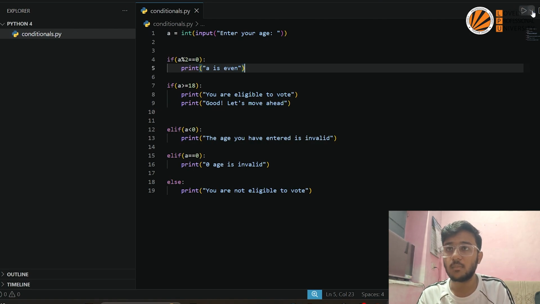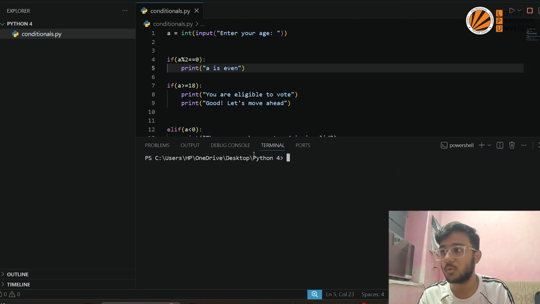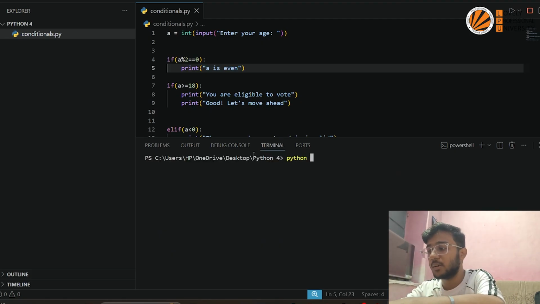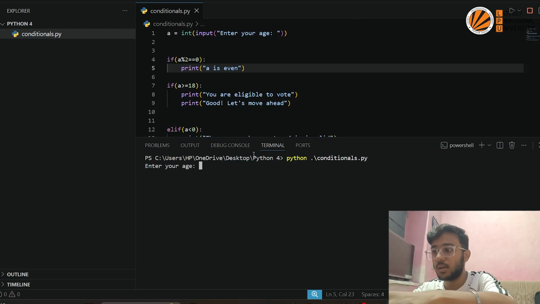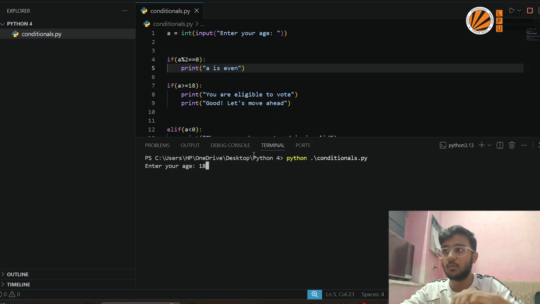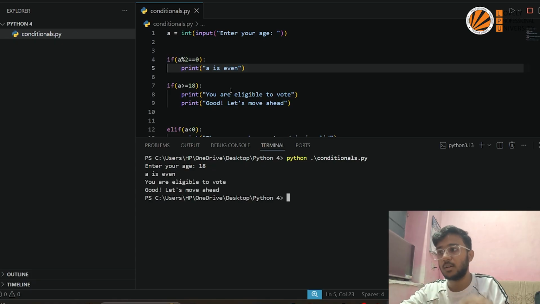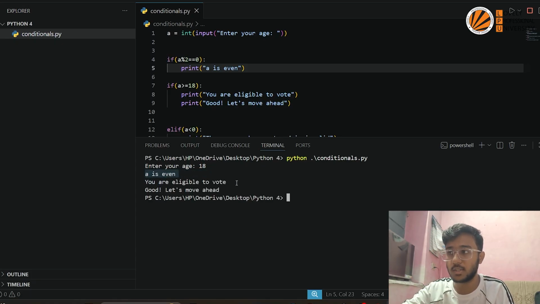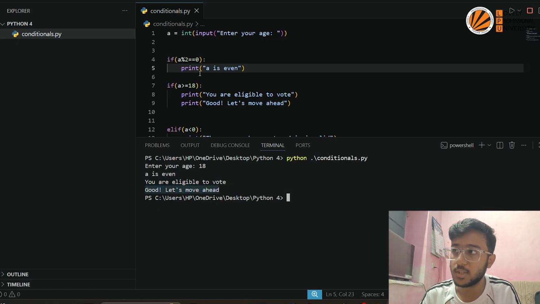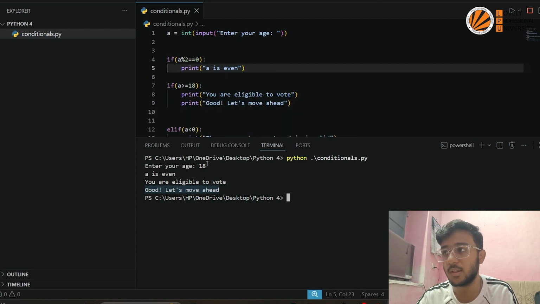But for this particular code, if I run Python and enter, suppose, 18, what will it do? First this if will be executed. Now, as you can see, a is even and you are eligible to vote and good move ahead. So 18 was first checked in this independent if here, which is not connected to all these. It checked a modulo 2 is 0. When we divide 18 by 2, it gives us 0 as a remainder, and so it printed a is even.